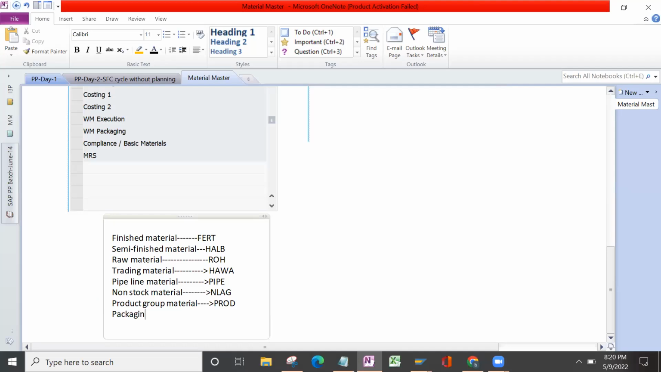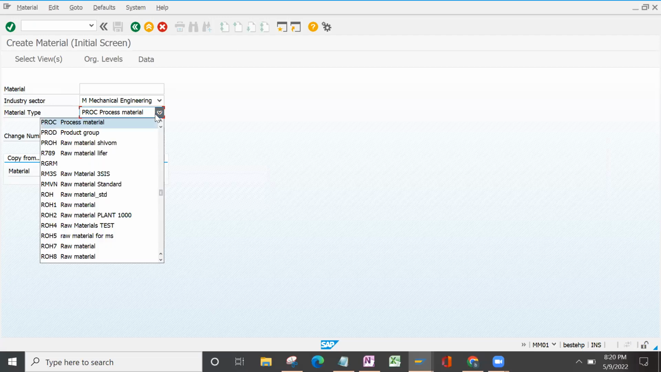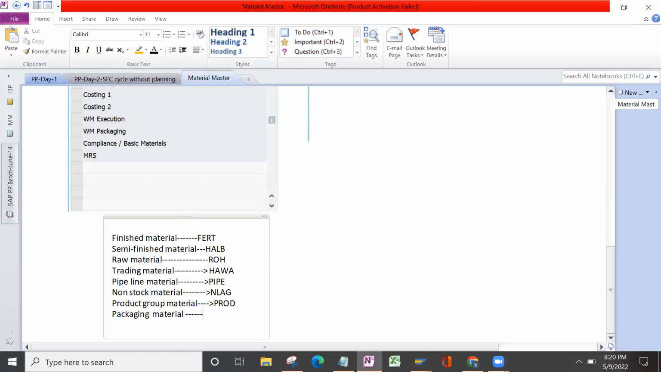And at the same time, packaging materials also will be there. What are the packaging materials? You can see here from your packaging materials. It will be something starting with V, sir. VERP. See, VERP, packaging materials. So we are responsible for raw materials, semi-finished materials, and the packaging materials to pack our final products. And sometimes we'll deal with the product group materials and the non-stock materials. So these materials are enough for us to work with respect to the technical names, sir. Okay.